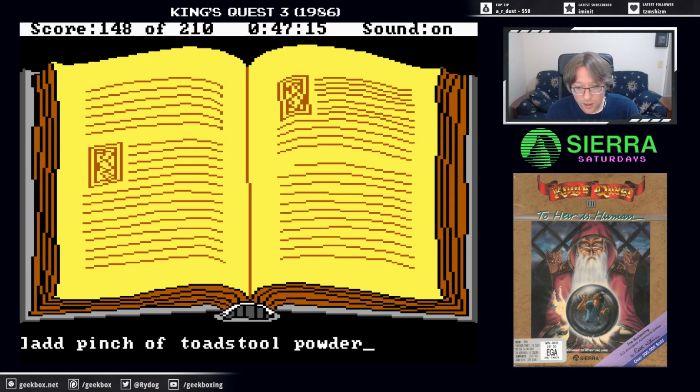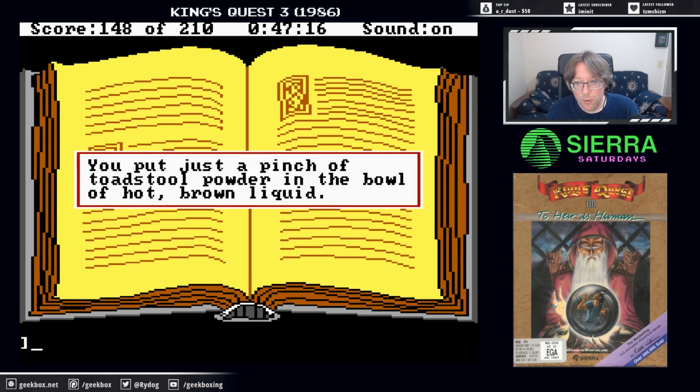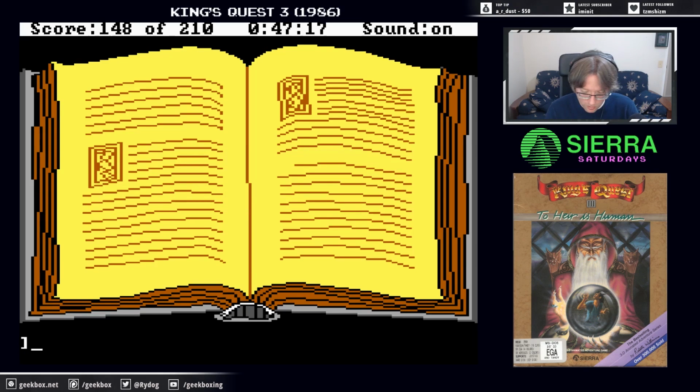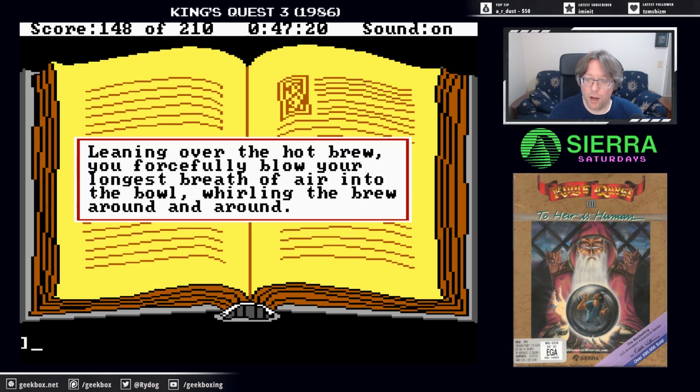Toadstool powder. You put just a pinch of toadstool powder in the bowl of hot brown liquid. And then you blow into the hot brew. Leaning over the hot brew, you forcefully blow your longest breath of air into the bowl, whirling the brew around and around.